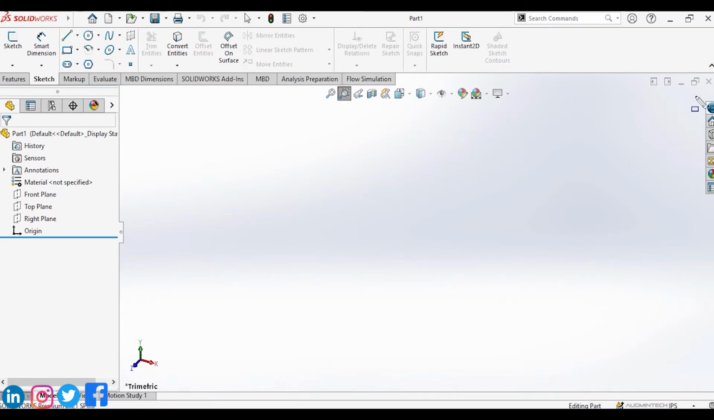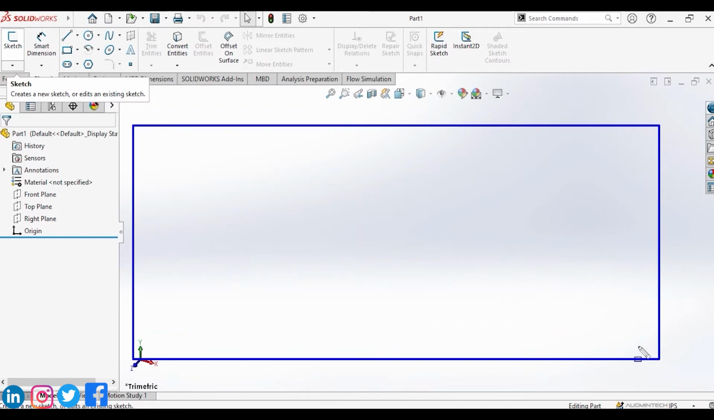The next is the task pane. You can find the marketplace from here. You can find SolidWorks resources, design libraries, file explorers, view palettes, appearances, scenes and decals, and custom properties. And finally, this is the graphic area. You will create your part, your assembly or drawing in this area. So we will see all these one by one in detail.